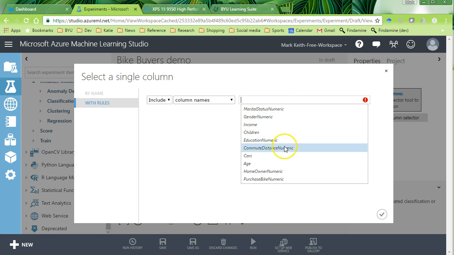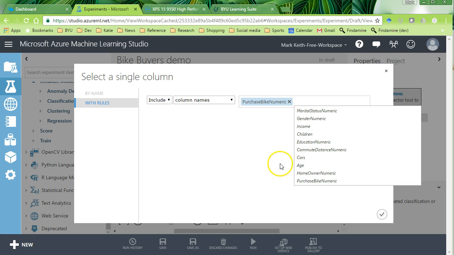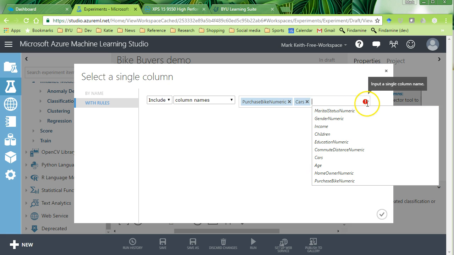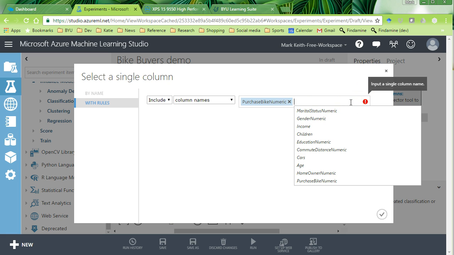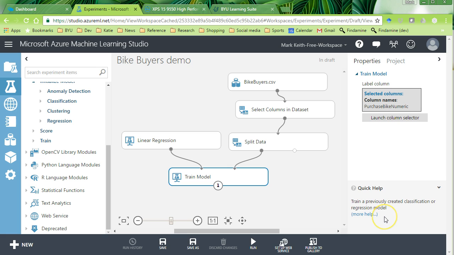I wish it did that before. That would have made life a bit easier. But anyway, select purchase byte numeric. Even if I try to pick something else, then I get this little, hey, you can't select more than one. Delete that one. All right, no problem. Train model's good. Linear regression's good.